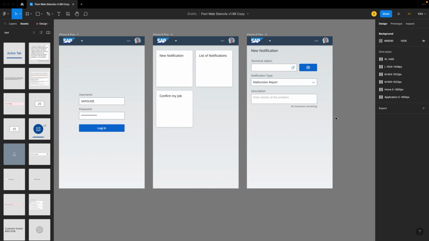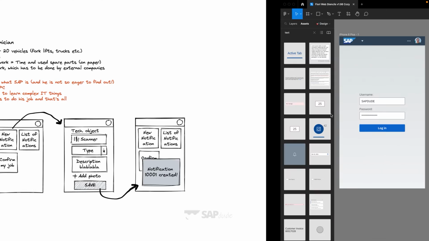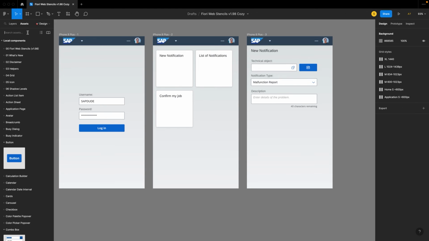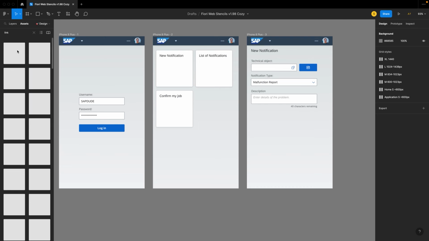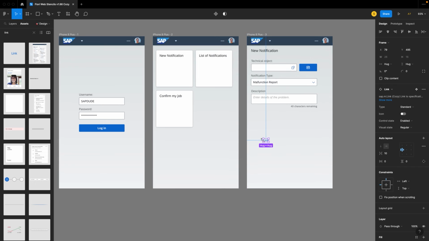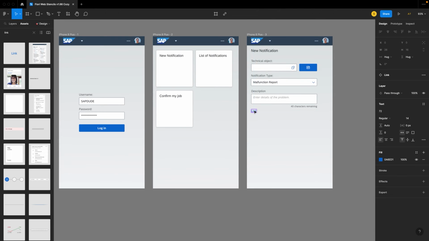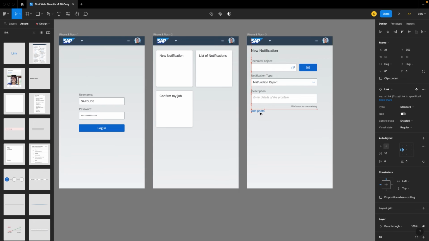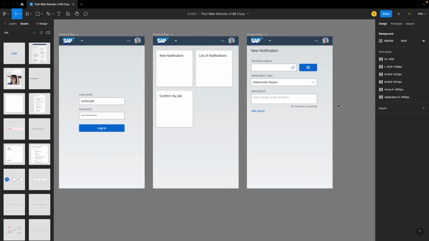We also want to add the last thing, this add photo link or button. So I will try to find a link, and we will use this one, and I will just move it here and name it add photo. For now, let's do it like this. Of course, it could be a button with some specific state. Let's keep it as add photo right now.